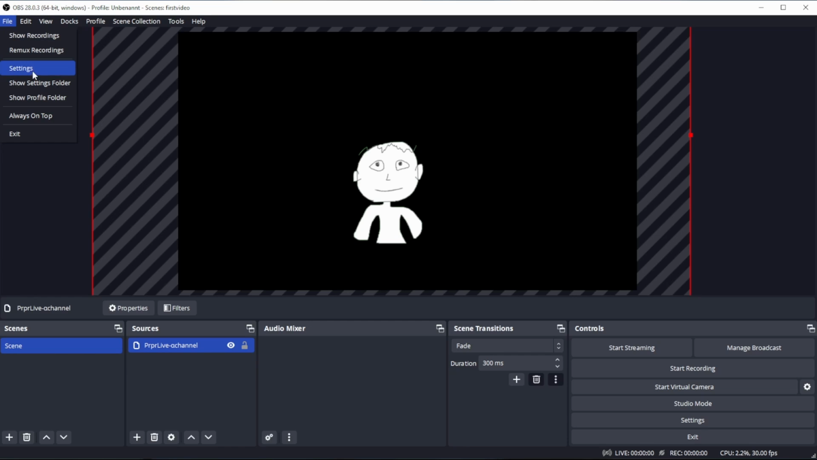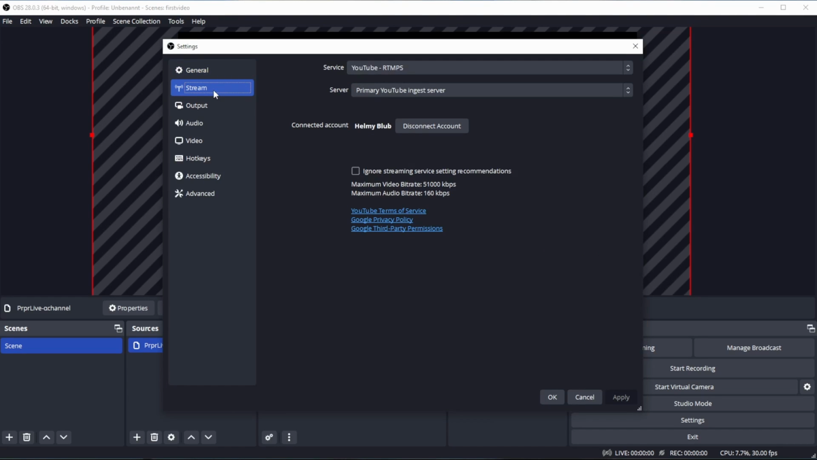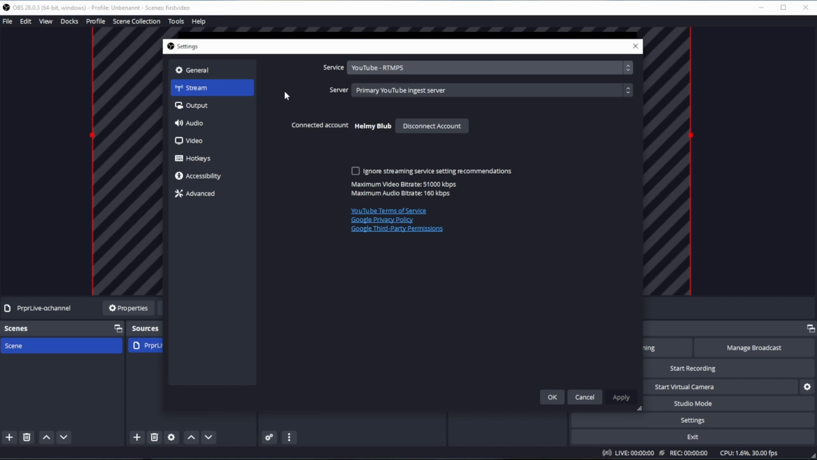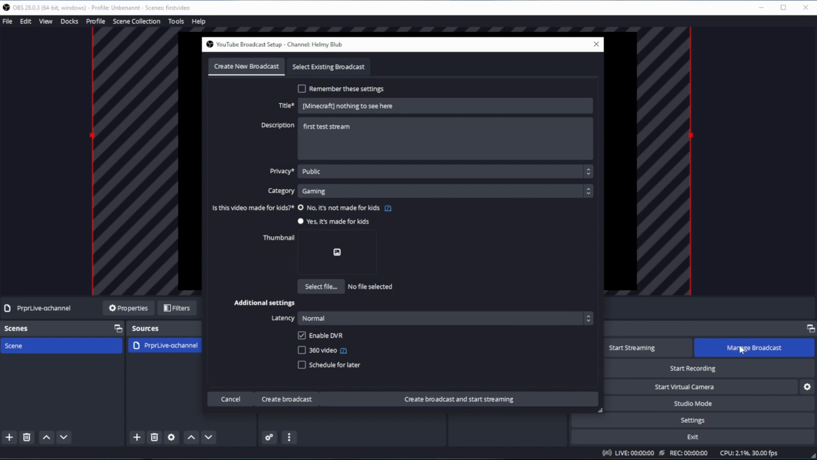Press File, Settings, then Stream. Here you can choose to which platform you want to stream. In my case, it's YouTube, and I already have connected it. If the connection is done, you can close it, and you have Manage Broadcast in the bottom right. Here, fill in the minimum information. Once you click Create Broadcast and start streaming, your broadcast will be live. And with that, we are finished.